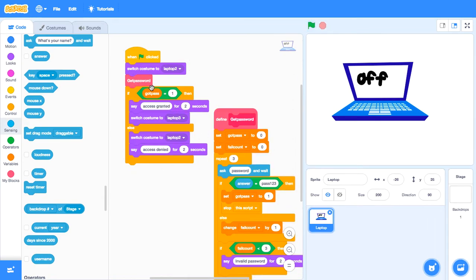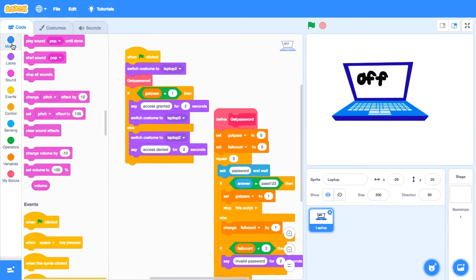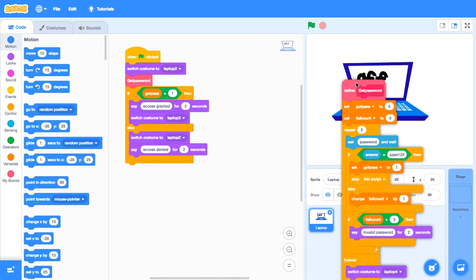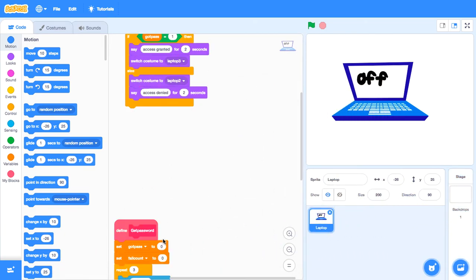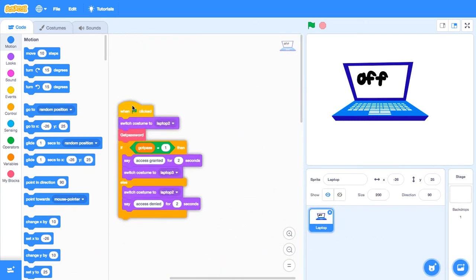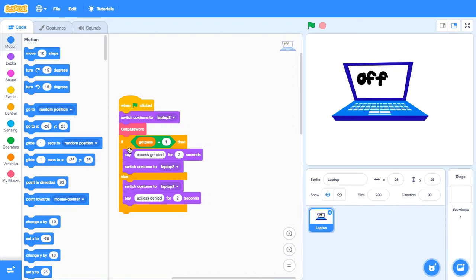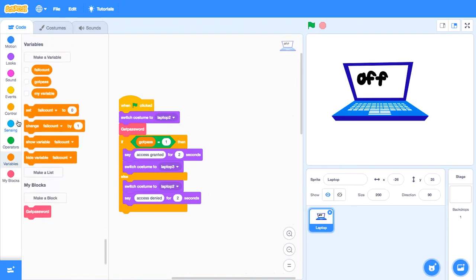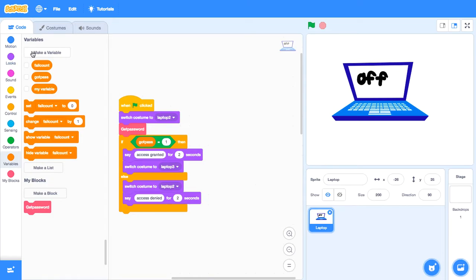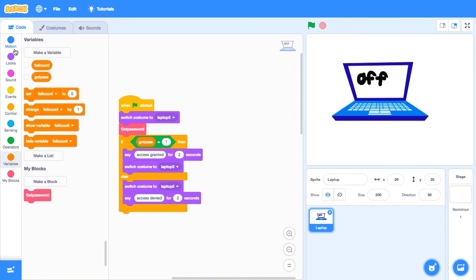And then get password. Make a block, get password. I'll define get password later. After that, if got pass, make a variable called got pass, fill count. Got pass equals 1, say access granted for 2 seconds, and then switch costume to laptop 3. For example, later, I'll make the example.